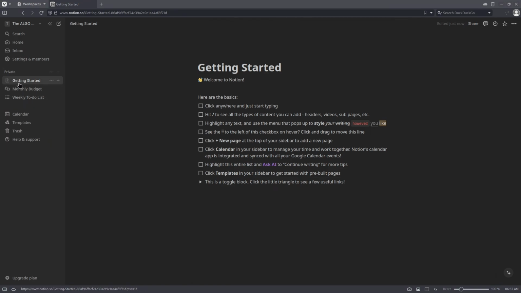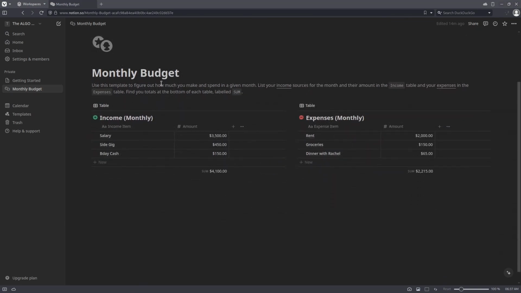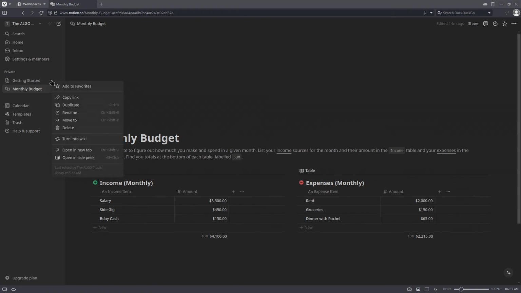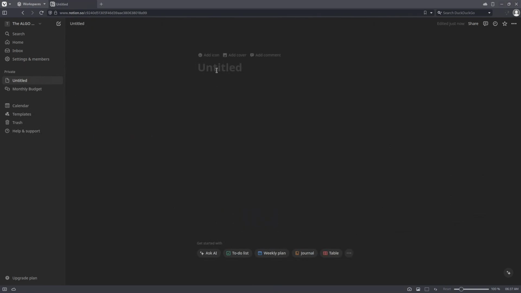So the first thing that I usually do when I look at this, I'm going to get rid of these. We don't need these. Let's get rid of this. Delete that. And then on private over here, we're going to add a page. We're going to call this page, let's say this is going to be the journal 2024.